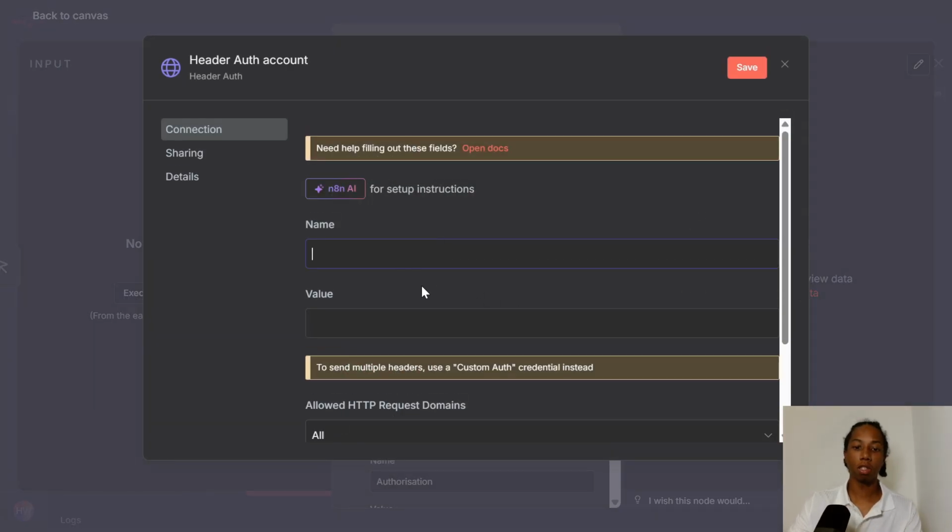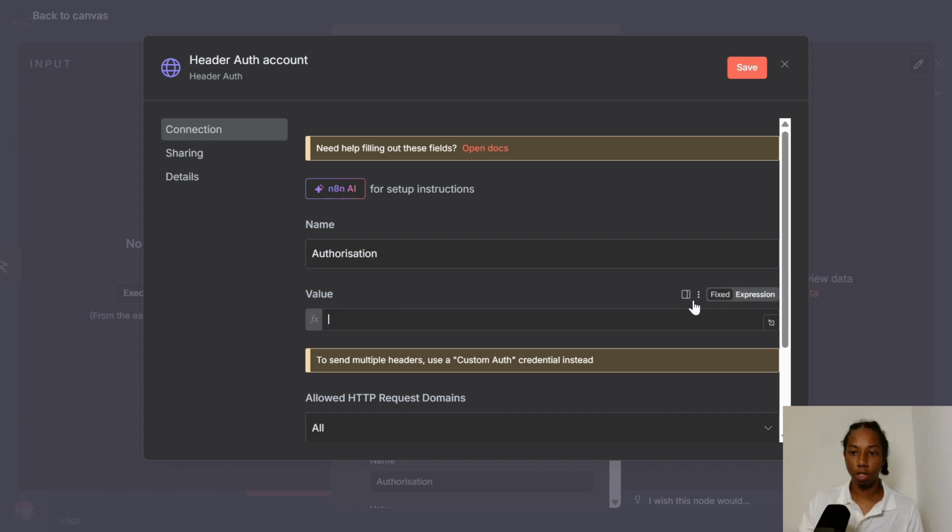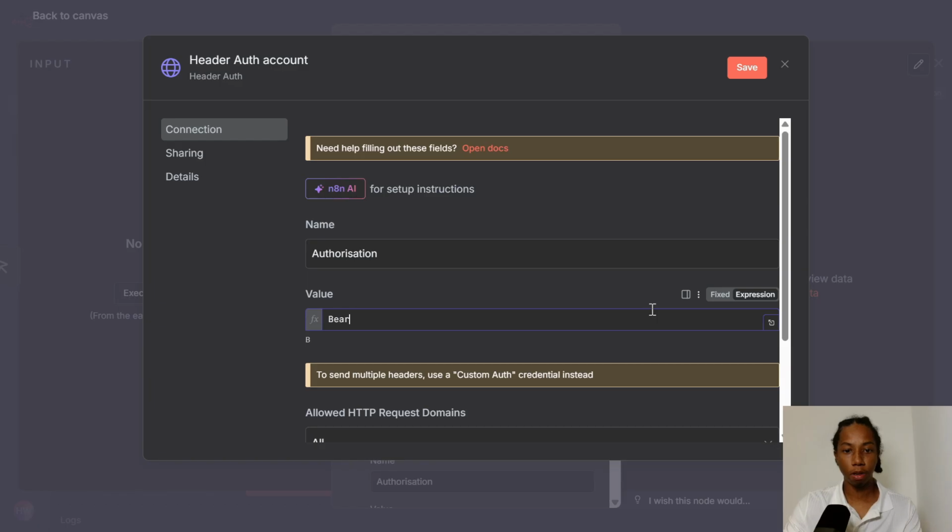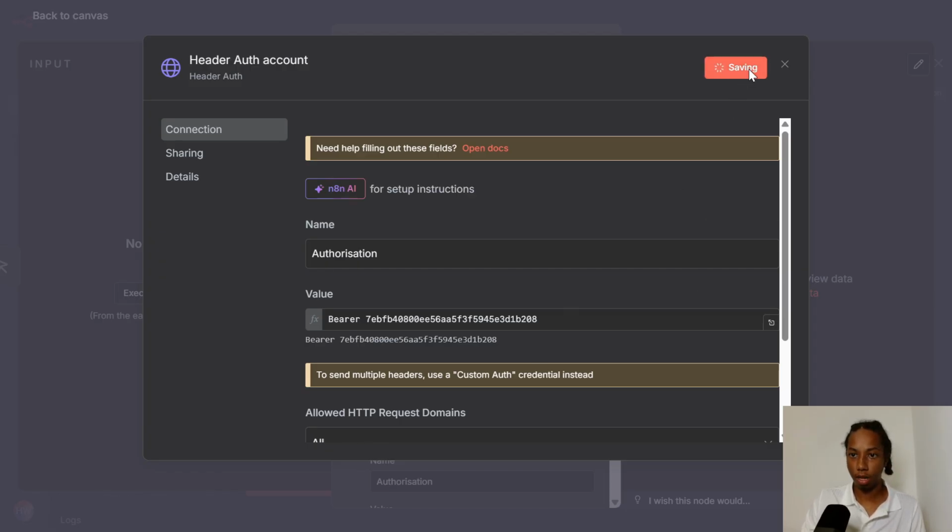And what we're doing is we're just copying what we just saw below. So I'm just going to type in authorization here. And then for the value, we're just going to put bearer, and then copy the same API key as before. Once you finish that, we're just going to click save here. And now we should be connected to Kie AI through this API key. And we're just going to also name it Kie AI.